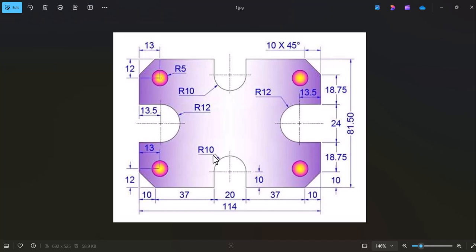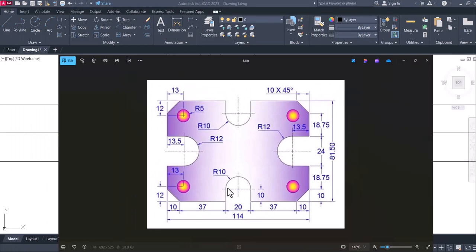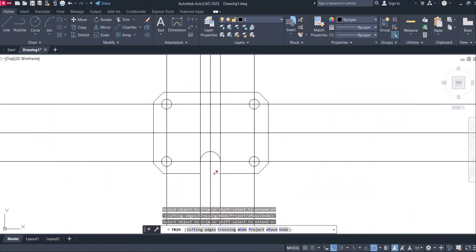Now I need a semicircle of radius 10. Instead of drawing a semicircle, I'll just draw a circle, then I'll trim. Center point of the circle, radius of 10. Then I'm going to use my trim. If you don't know how to use some of these tools, reference our previous videos on how to use the tools. So trim. Okay, I need to trim all of this.